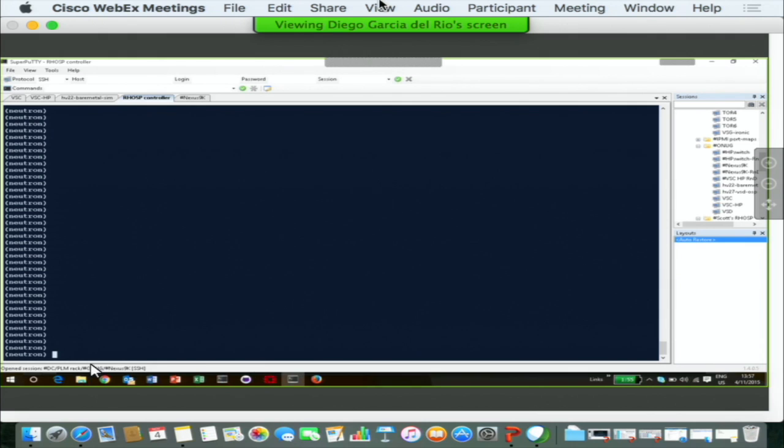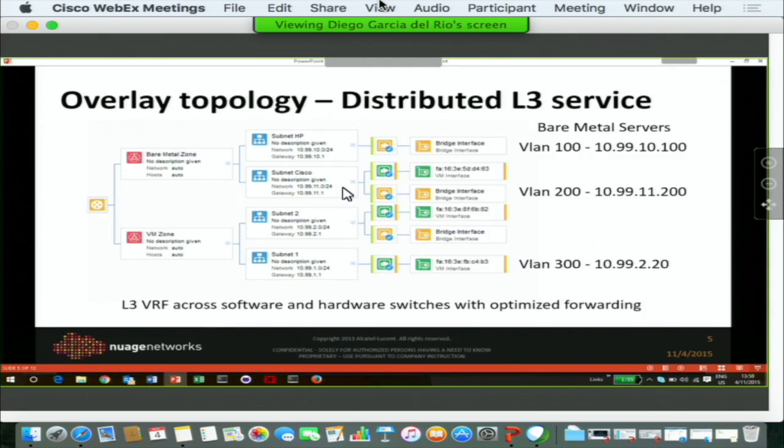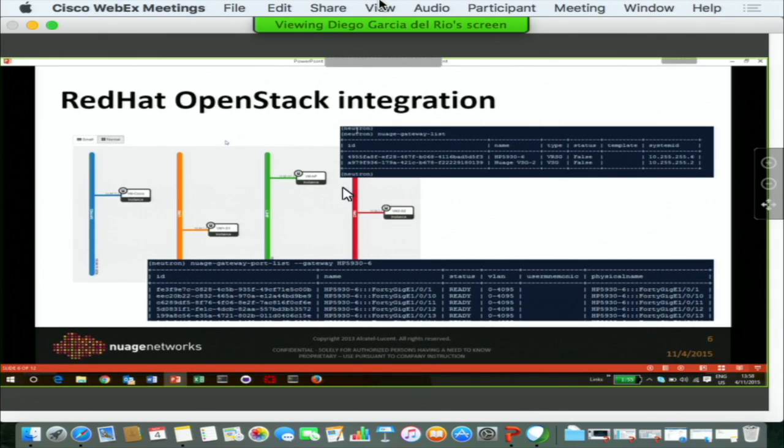And the integration is fully available both directly through the VSD, the Nuage API and user interface, as well as exposed through Neutron network extensions. So we have our own gateway extension, so you're able to do all the bare metal attachment directly through Neutron as well.